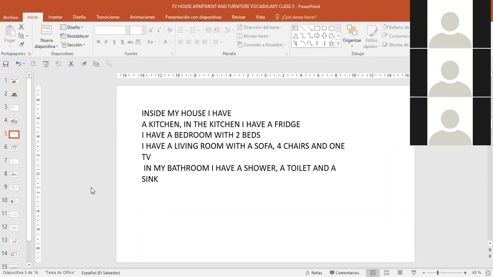If you see here, there's another exercise where you can say, inside my house, I have a kitchen. In the kitchen, I have a fridge. I have a bedroom with two beds. I have a living room with a sofa, four chairs, and one TV. In my bathroom, I have a shower, a toilet, and a sink.